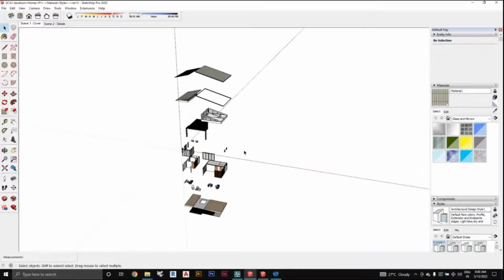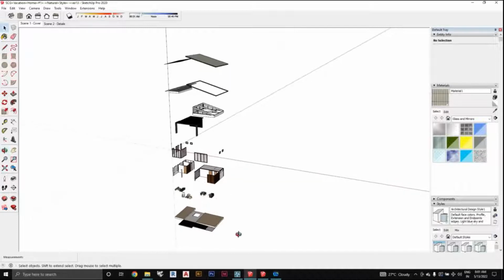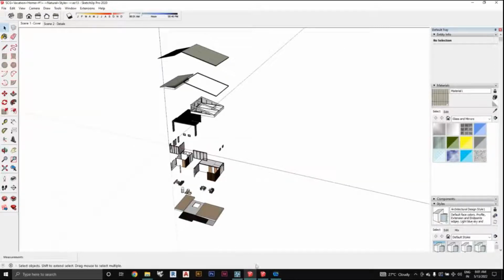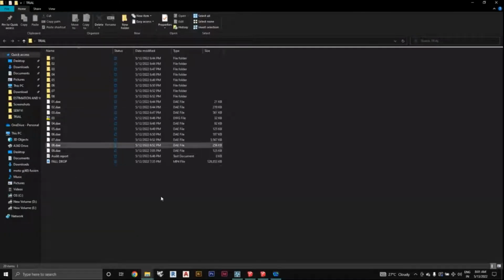So I have exported it into these many components, around 9 components. I have basically made it and then exported each one. So now I have the files. These are the files that have been already exported. Now we'll go to Lumion.